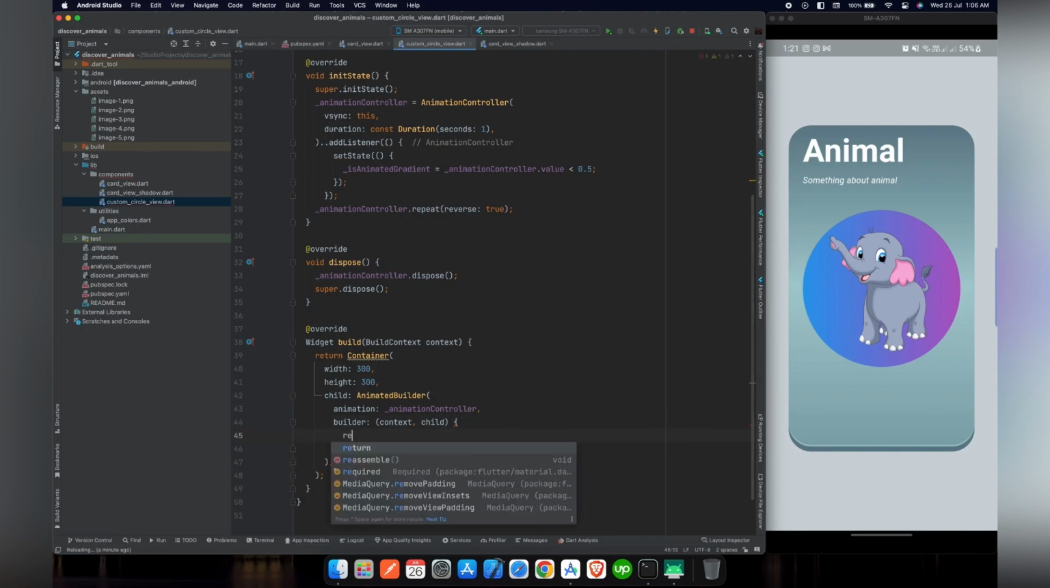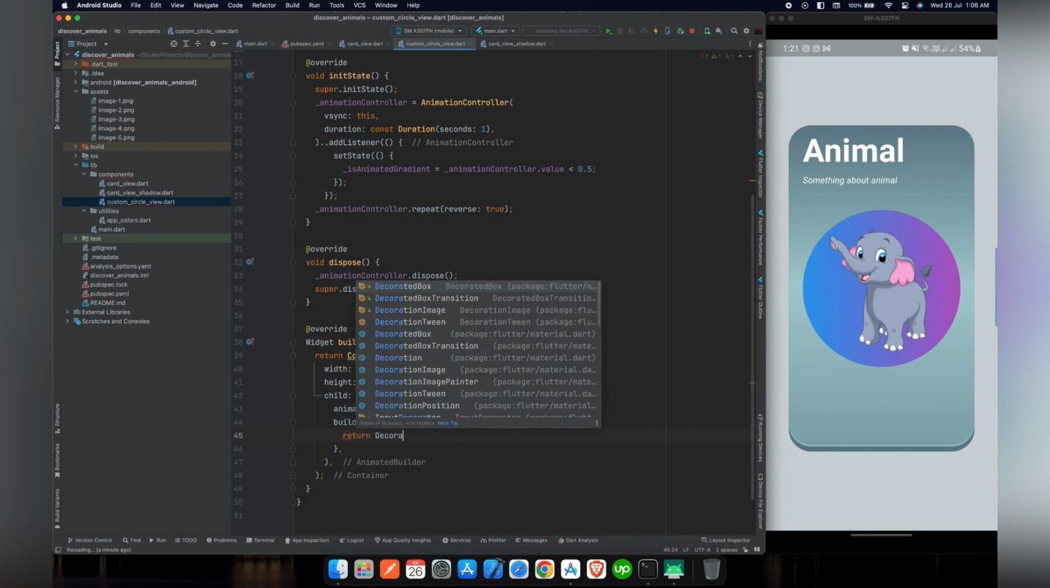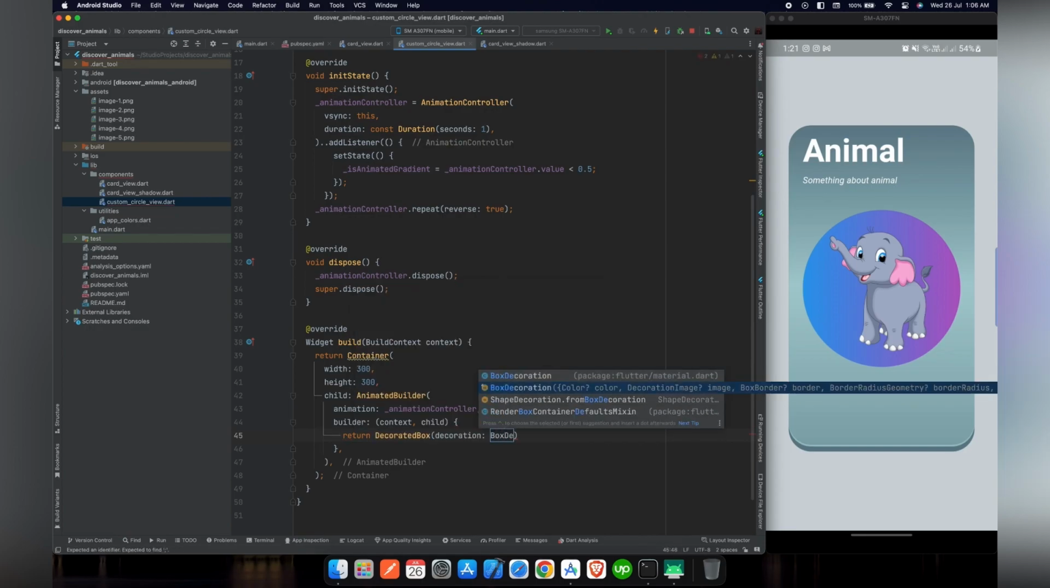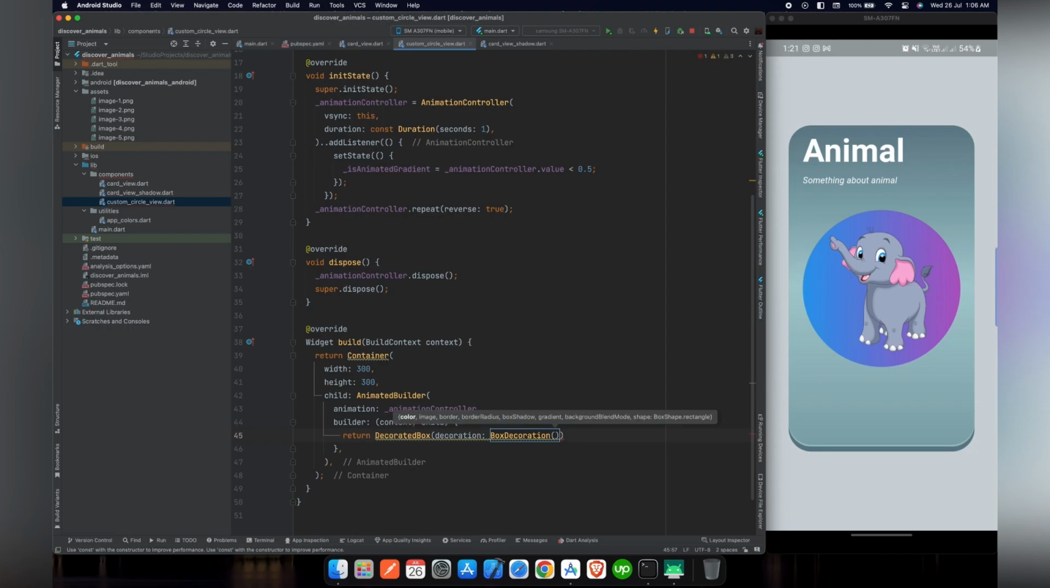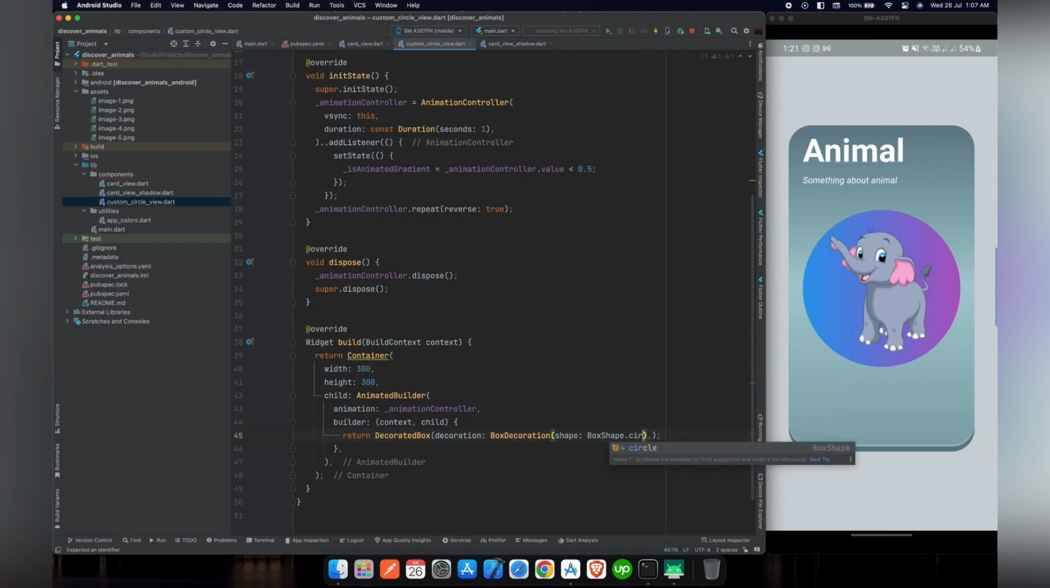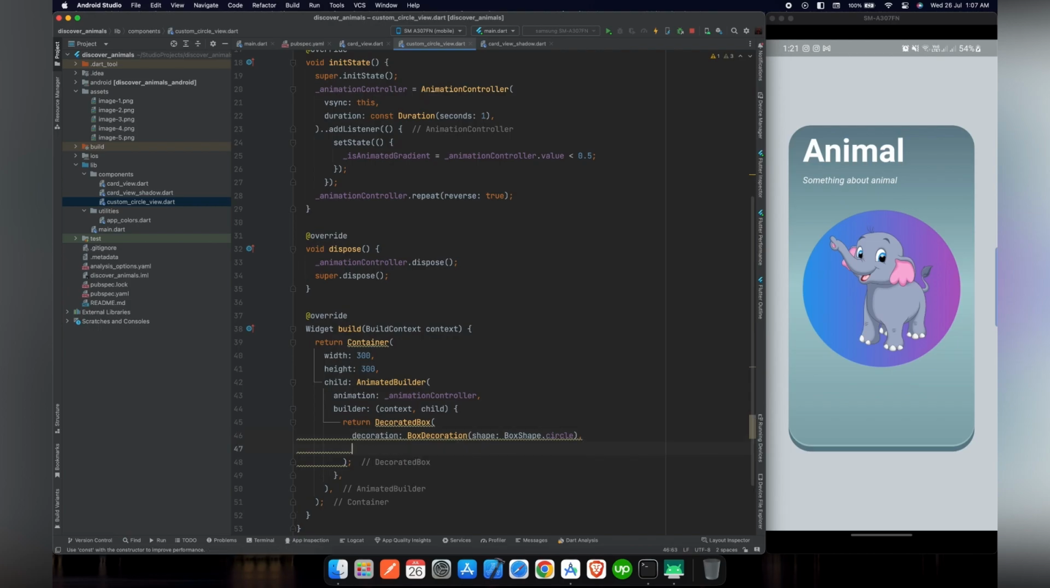Now in the curly braces we will return a decorated box. Inside decorated box we will provide the box decoration. This one is the same as for a simple container. Inside this we can provide the gradient or the shape of the container. First of all we will give it a shape. We will give it a shape, box shape dot circle. So this will give our container a circular shape.